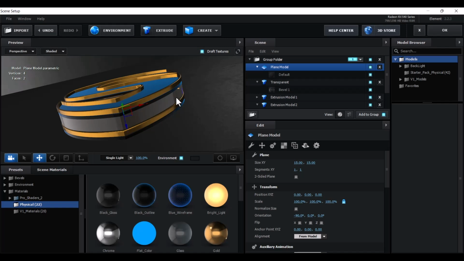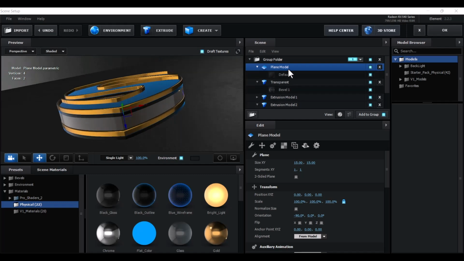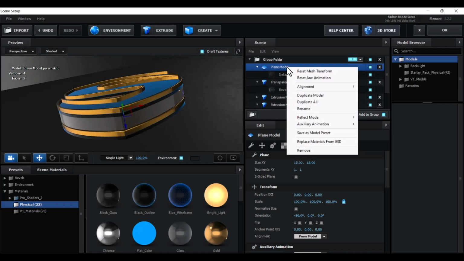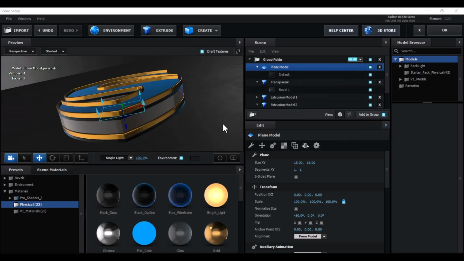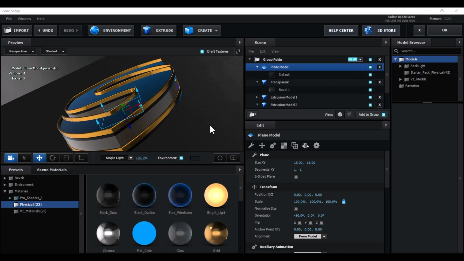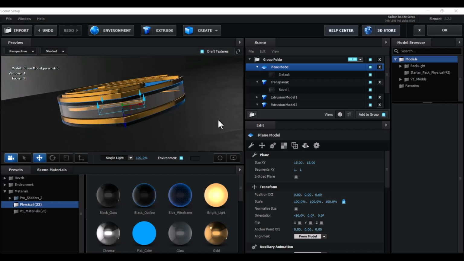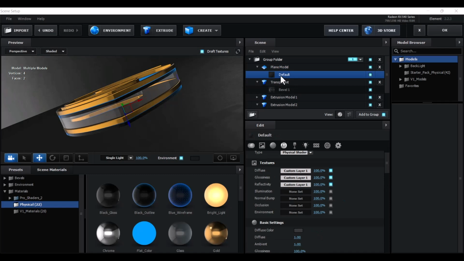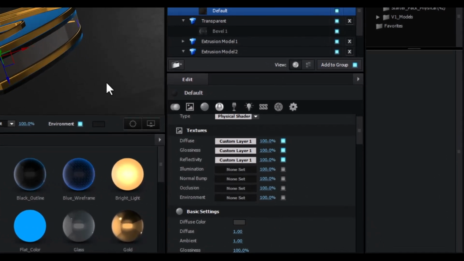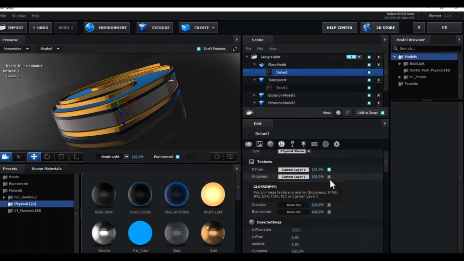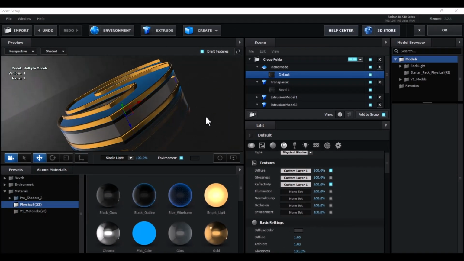So now let's go ahead and add a reflection to our plane. So right click on plane model, look for reflect mode. Let's change that to mirror surface. You realize that nothing has happened yet, so let's go to the bevel in the plane model, and under texture we take out the glossiness, and then we have the reflection now showing.